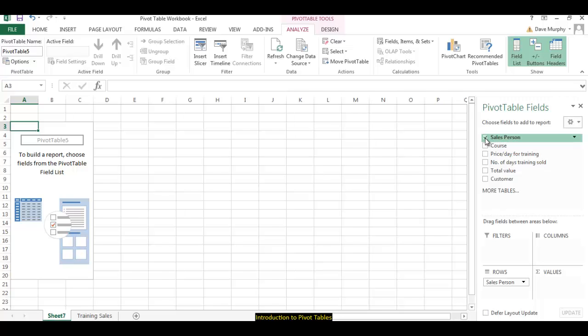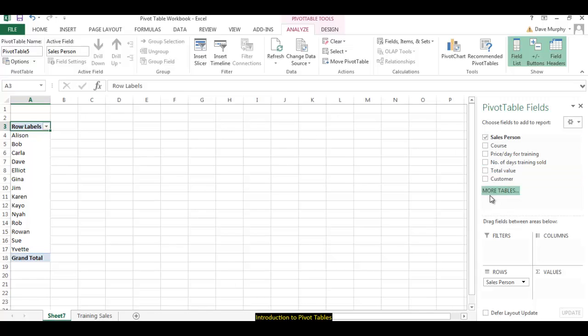So when I click on salesperson and select it, you'll notice that down here we have 4 quadrants: filters, columns, rows, and total values. Salesperson was put into a row, and you can see over on the spreadsheet here on the pivot table, all the salespeople are shown, one for each row.